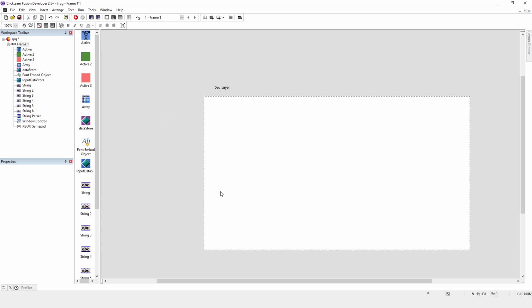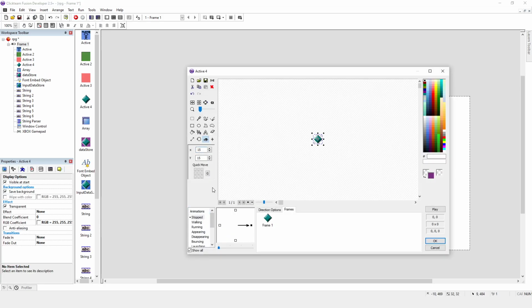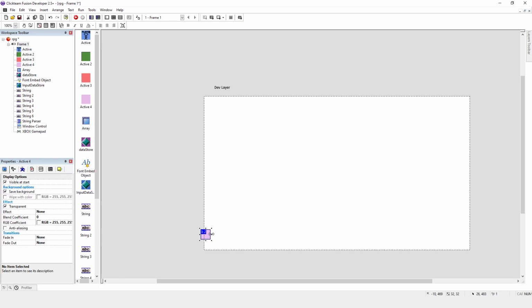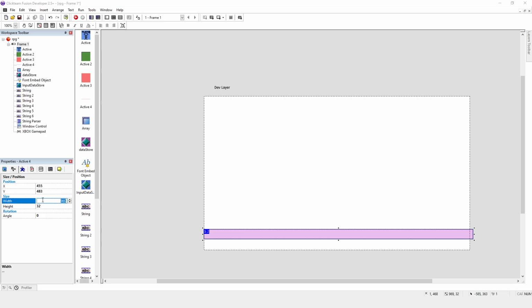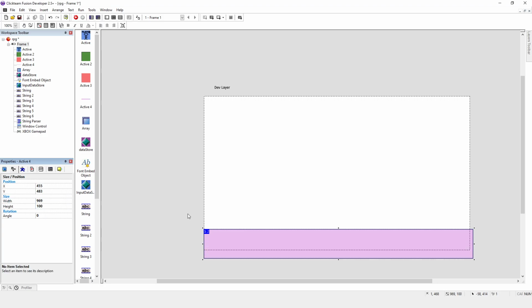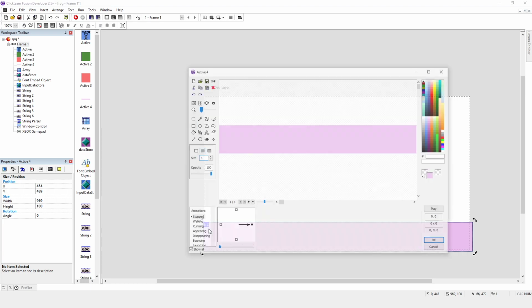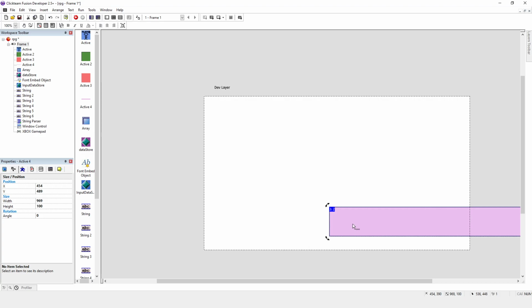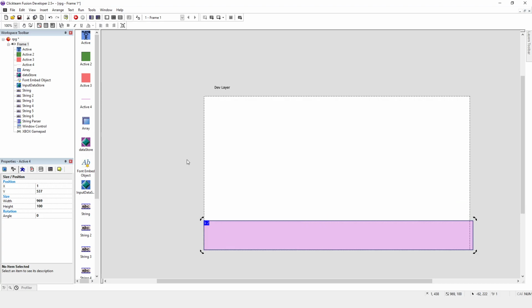For the dev layer, I'm just going to create an active, and I'm going to have quite a lightish background. Let's pull that up, pull it across, and let's make it 100 big. Should be more than enough. Now I'm going to put the action spot at the bottom left, because it just makes it easier, as I always want this at the bottom left.